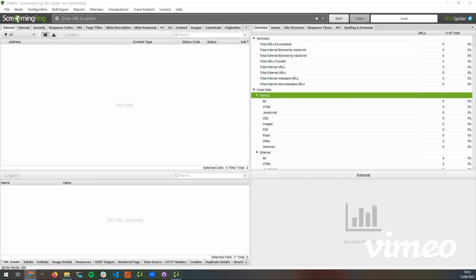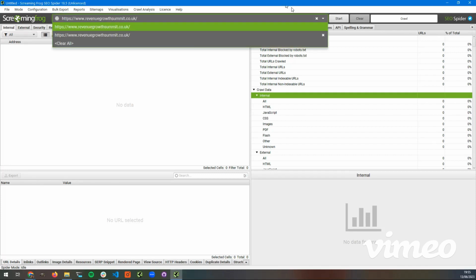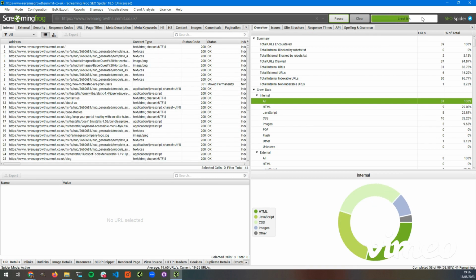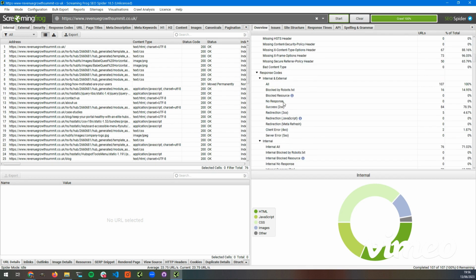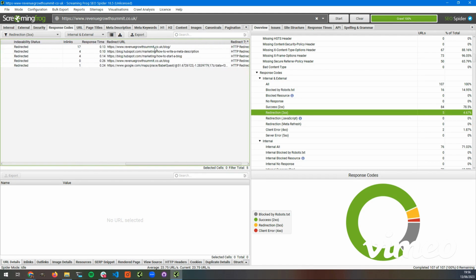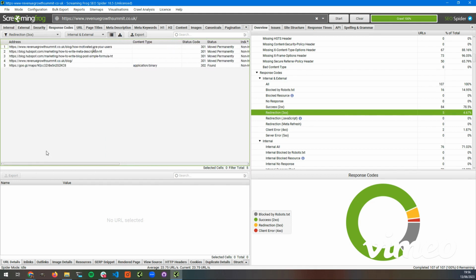Let me demonstrate how I use Screaming Frog to find and fix redirects on my website. I paste my website's URL here and then click Start. When the crawl reaches 100, it means that it's completed. And now you search for response codes and redirections. Here is a list of all redirections that appear on the crawled pages. So this is the original URL, and this is the URL of the page where this previous one is redirected to. So now it's a question of finding where this link appears.